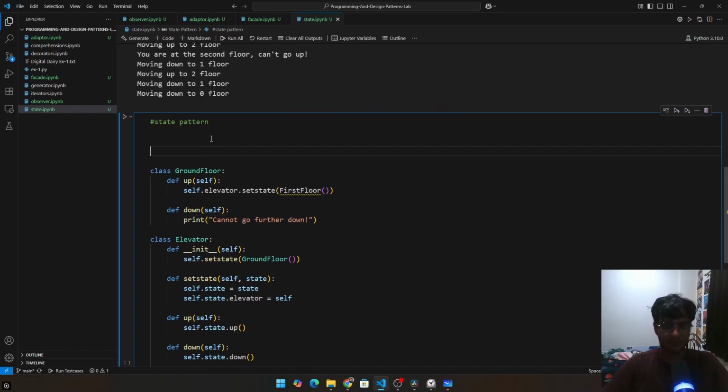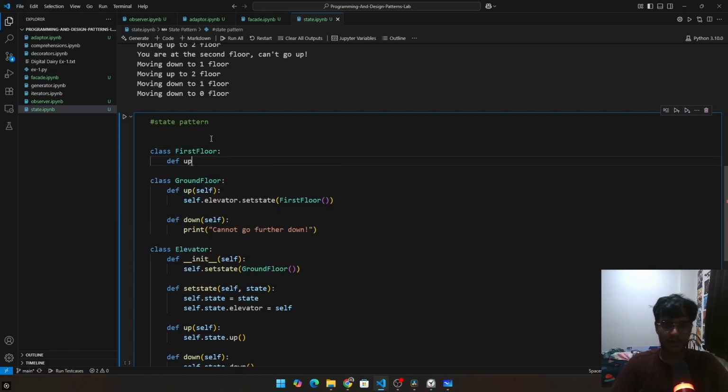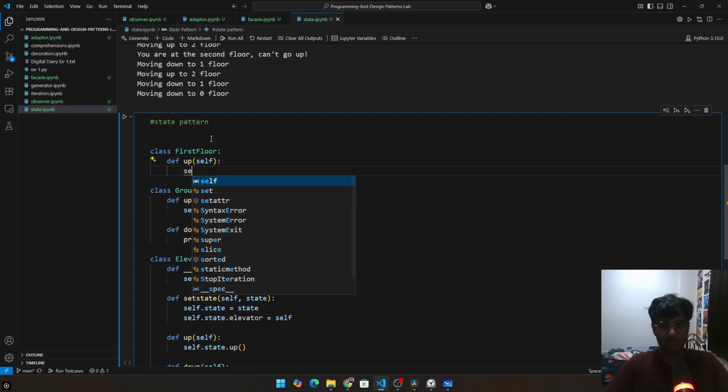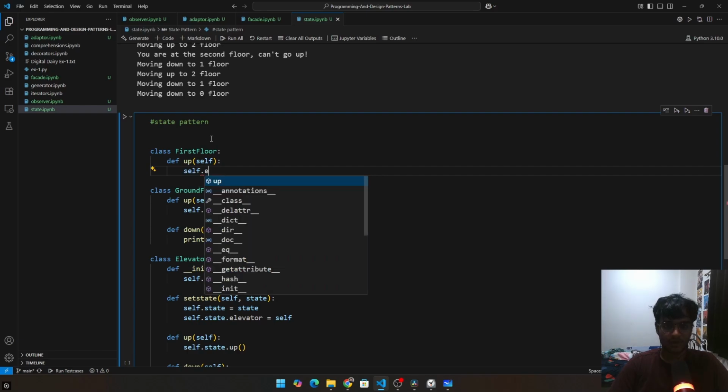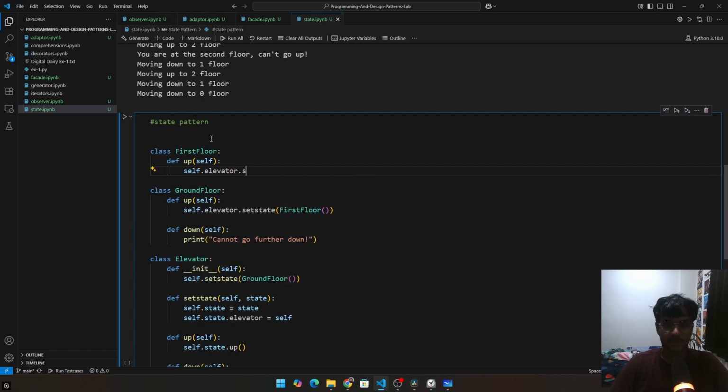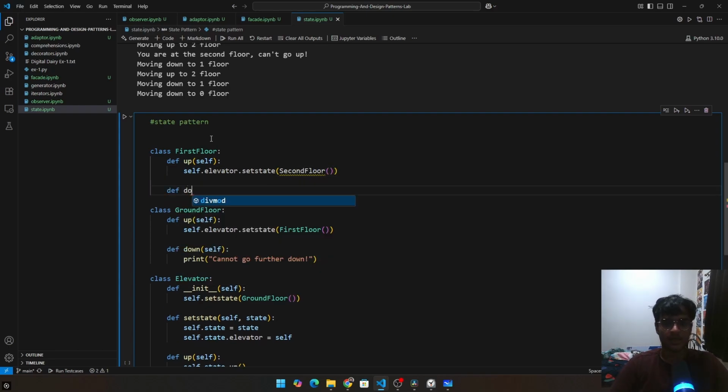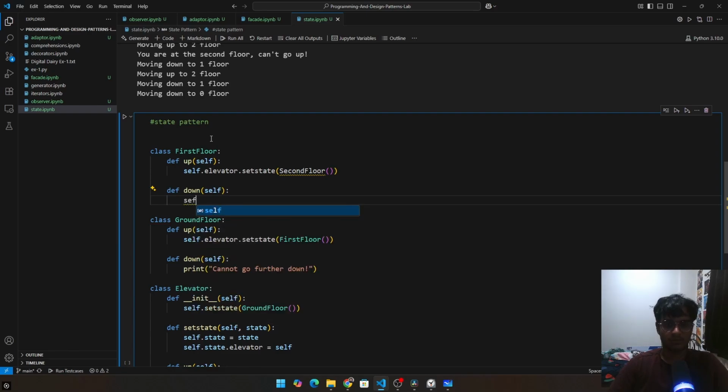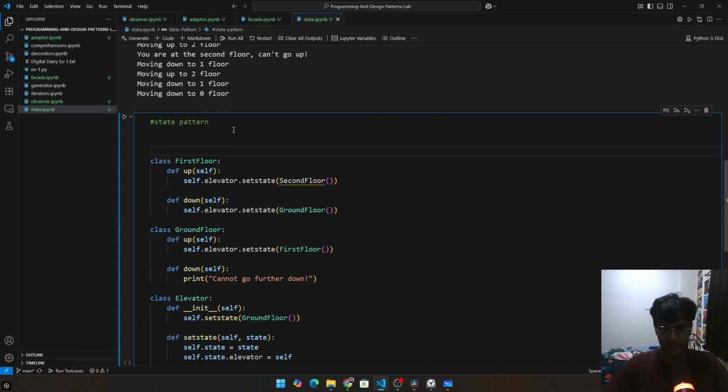Now that we have the ground floor, let's go ahead and define the first floor. So the first floor has both down and up, right? It can either go to, so that will be self.elevator, which is the elevator object. We can set that state to go now to the second floor. This will be a class that we have to define shortly. And if it goes down, what I'll do is I will do self.elevator.set_state from the first floor go to the ground floor. Done.